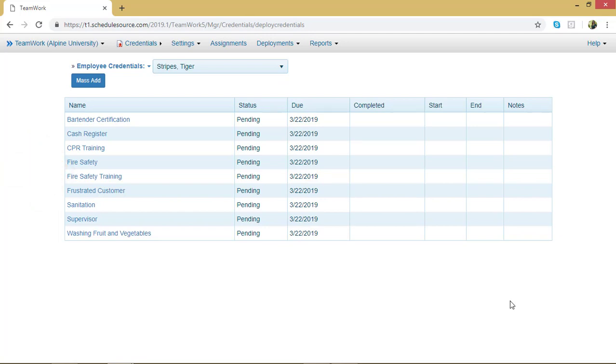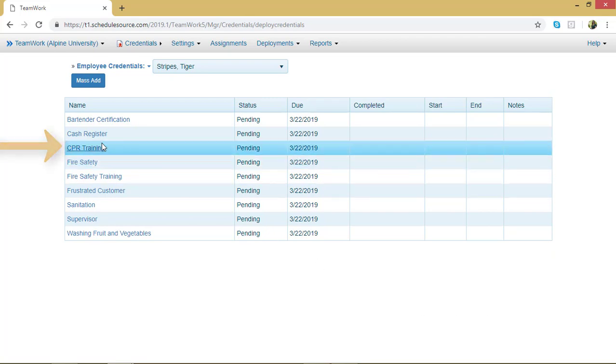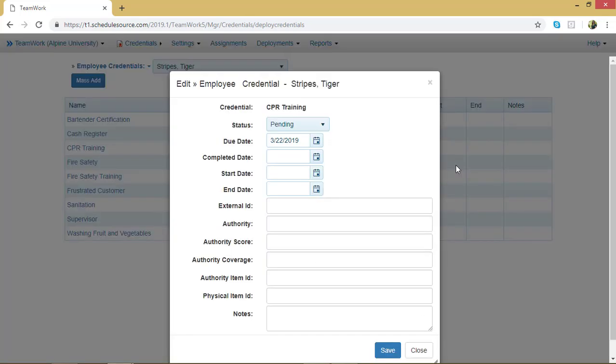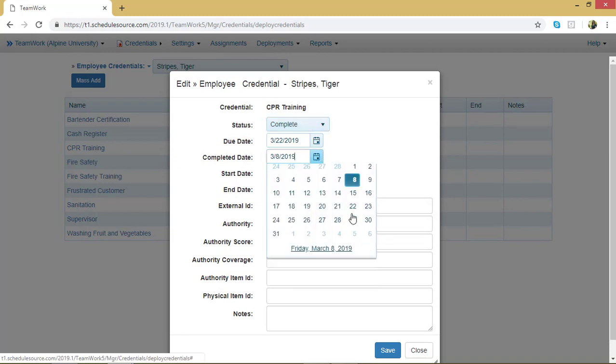Let's say that Tiger has already finished one of these credentials. I can click on that credential, and now I can make any changes I need to. I will change the status by clicking the arrow next to status, and I'm going to choose Complete. Then select the completed date. I'll click the calendar icon and choose Today.